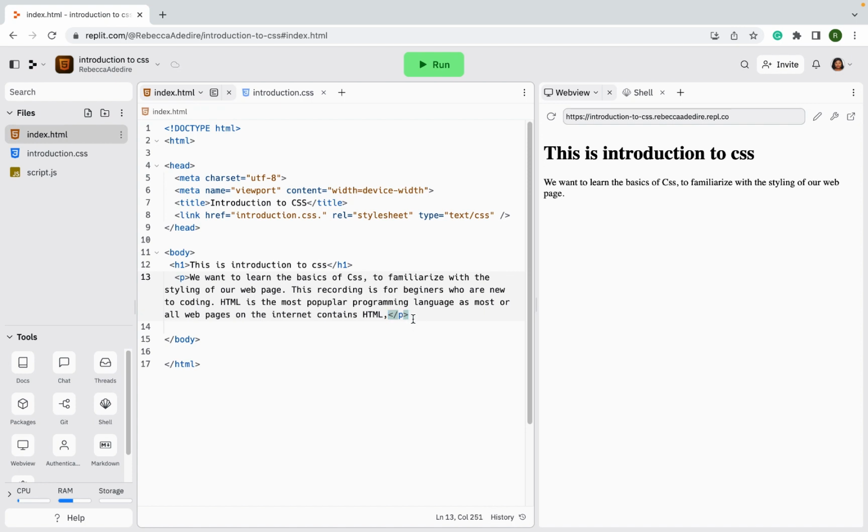Let's open another paragraph and just give us a line of text. CSS is used to style HTML to bring colors, effects and customization to our web page. CSS is called cascading style sheet.